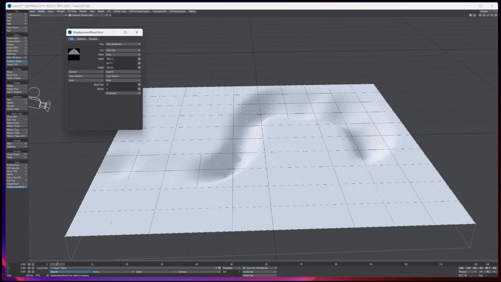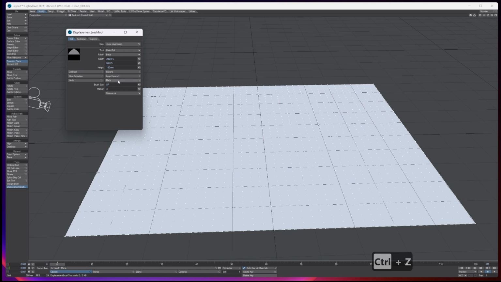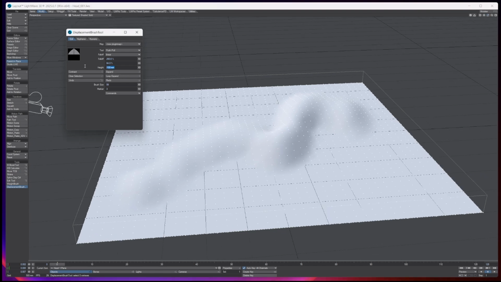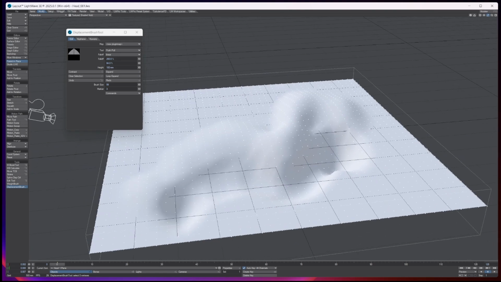So if I just undo that, Control Z, or you've got undo and redo here. If I put this to say minus 100 mil, size my brush and do it again, it obviously does it the opposite way. Now let me put it back to 100 millimeters, and again let's just draw a ditch here like so, as you can see.